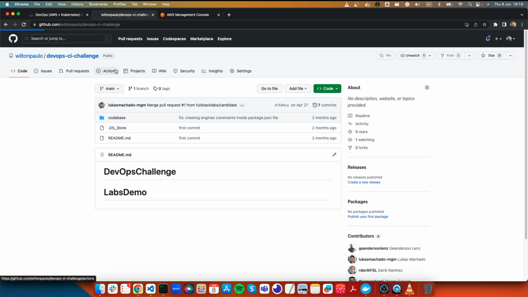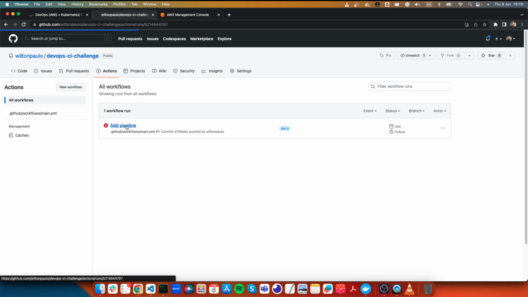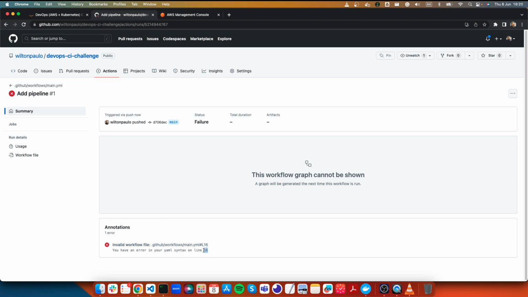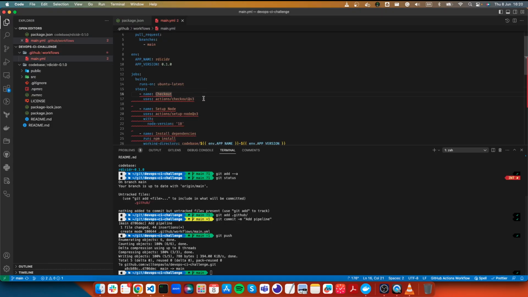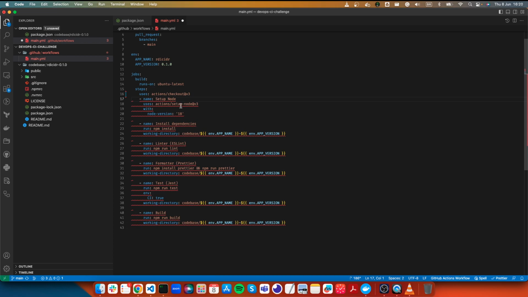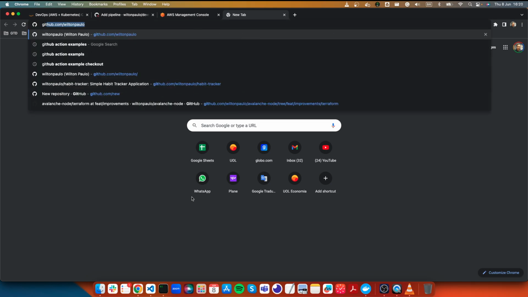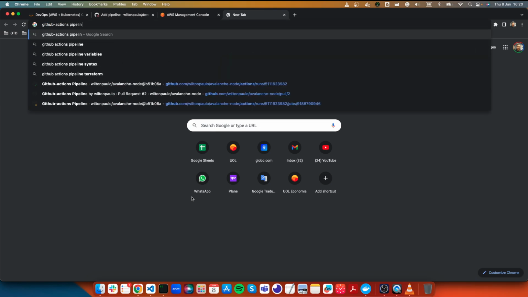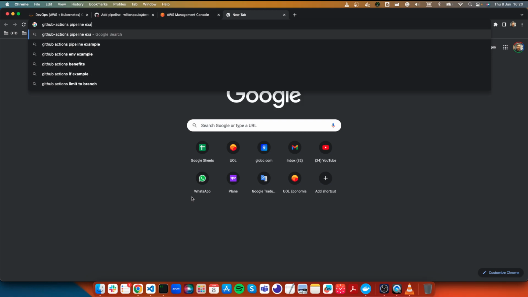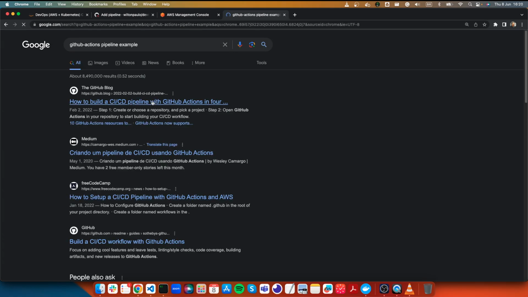Let's see the actions directory. There's an issue in the pipeline. Let's see what's happening. Line 16. What's line 16? Okay, let's remove this checkout. I think we don't need this. Okay, let's Google this because I'm not sure what's happening. Actions checkout v3. Let's look for GitHub actions pipeline examples, if we can find something.